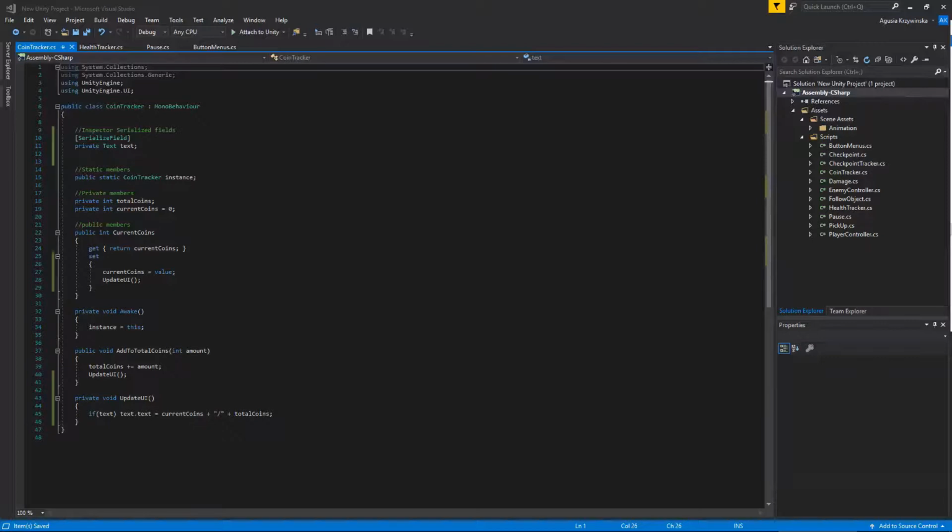So we already have the code typed up. I'm just going to highlight what needs to be done. So first thing, we need to make sure that we're using UnityEngine.UI. The next thing we do is we add a serialized text field, and this is just going to be a Unity object that is a text object, and then we can just update what the text is on it.